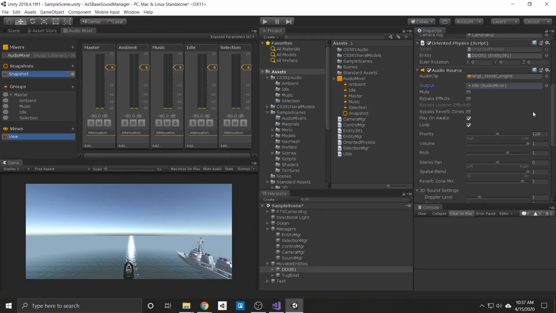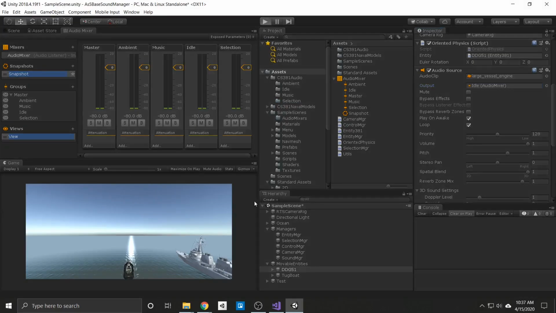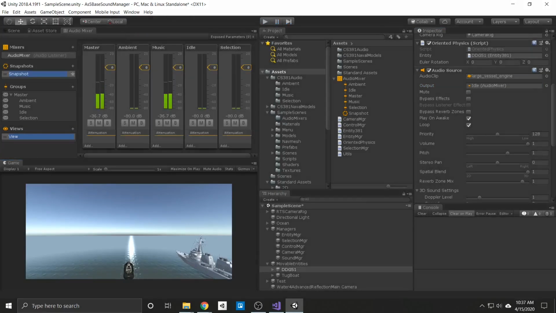Okay. So now I'm just going to go ahead and run my game. And we can see here, let me actually turn down the audio a little bit. Actually, I could control that within here.